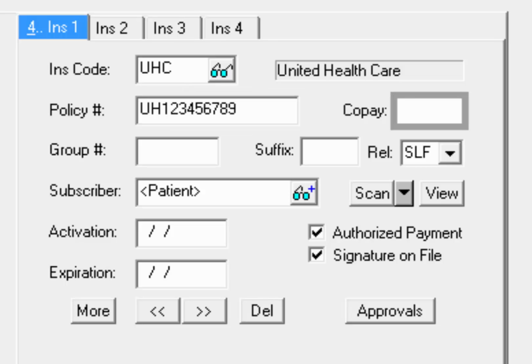Next, you may enter an applicable copay or group number and then enter a suffix if needed. The suffix field should only be used if there is not enough room for the suffix to be added in the policy number field and for any special billing situations.